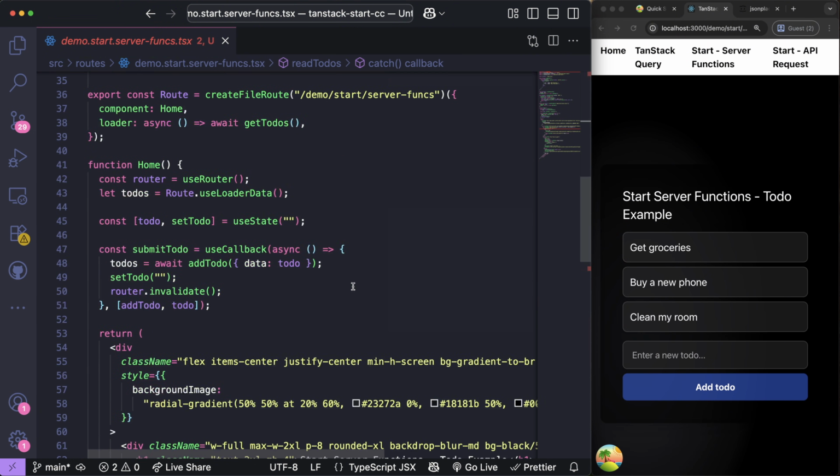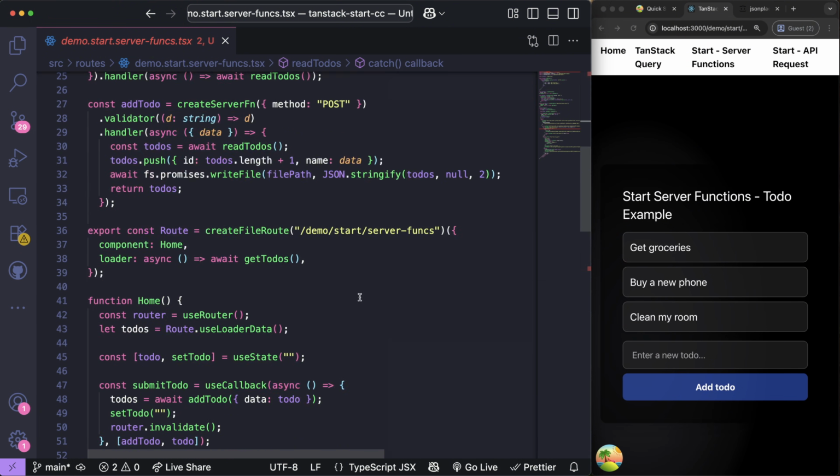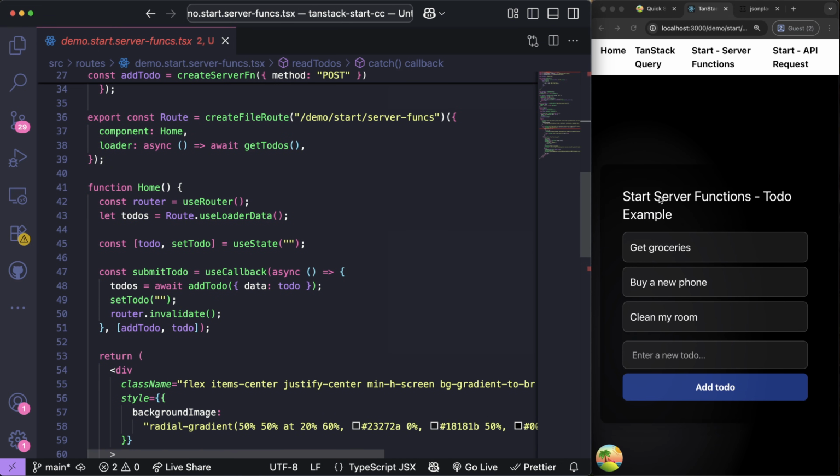Well, if we come down here, we see some code that we're already familiar with. We see that to create this route, there's this route variable with a createFileRoute, and it has a loader. But this loader is a bit different. It calls this getTodos function. We'll handle that in a second.